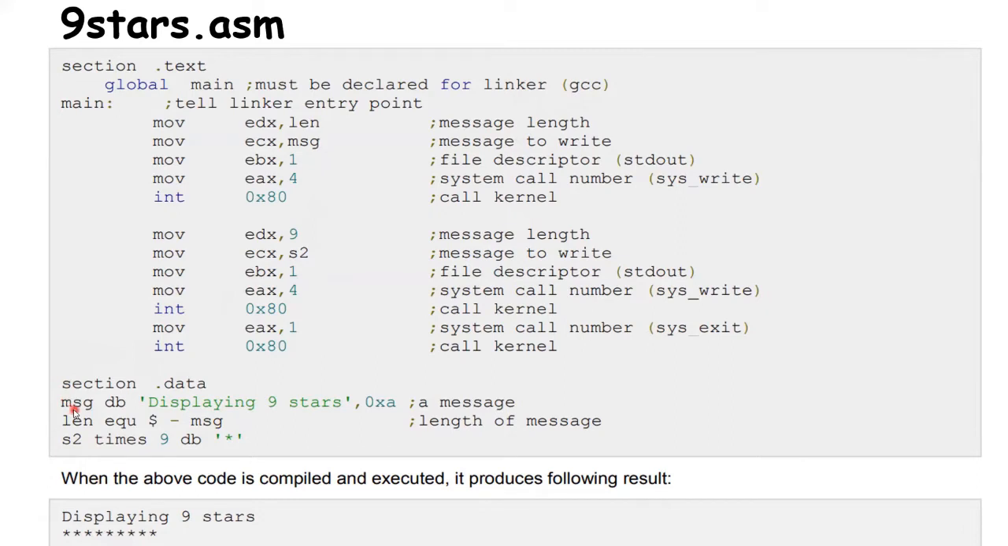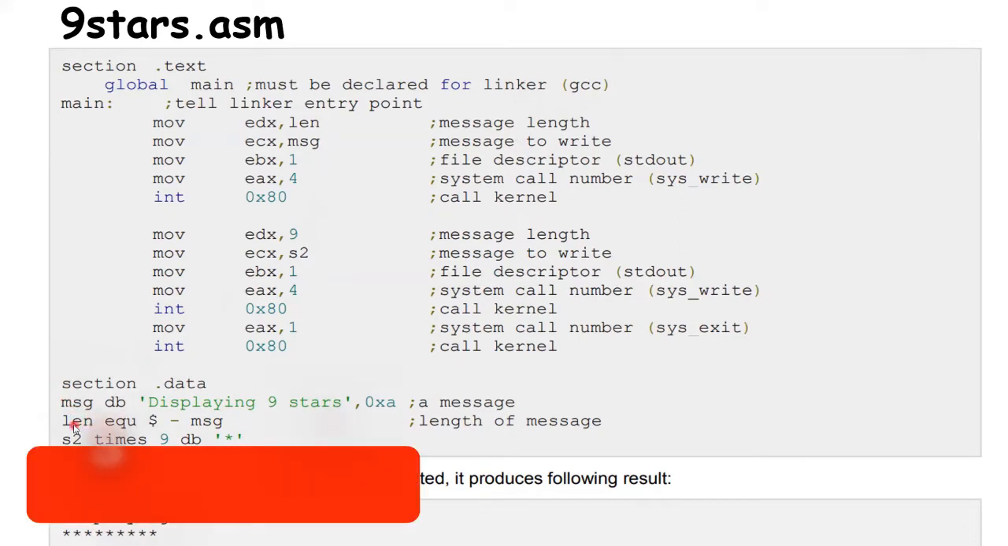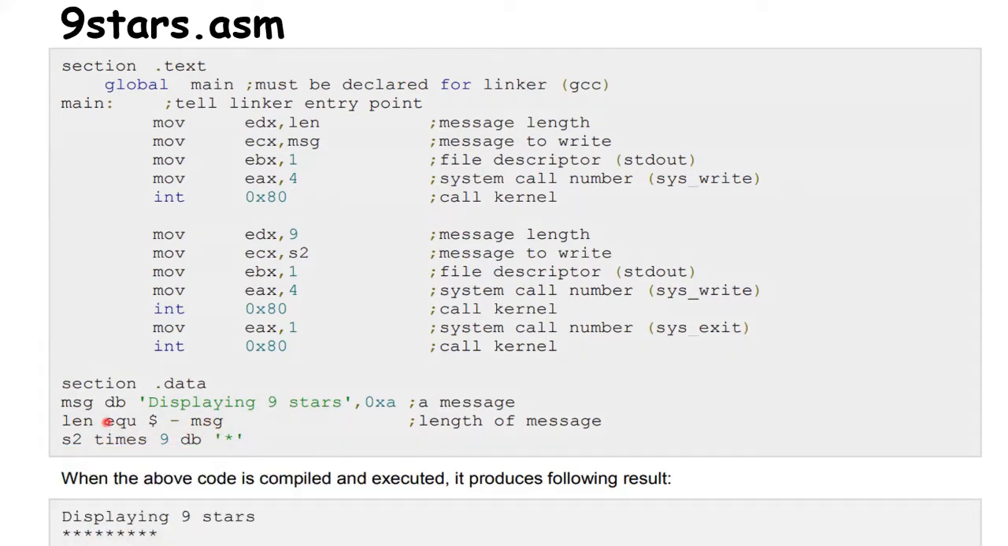Under the section .data, you see len, EQU, then the $ sign, then MSG here. Okay, later in this class, you get to know what EQU is for. Let me give you a tip for constants, okay? It's for declaring constants. And ×9 is the only thing that changes here.